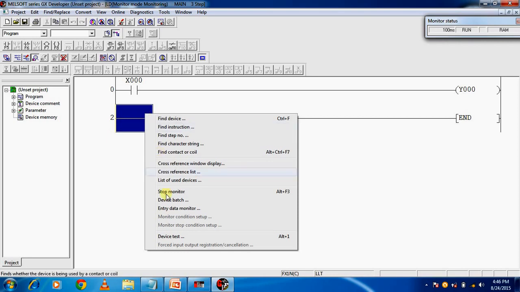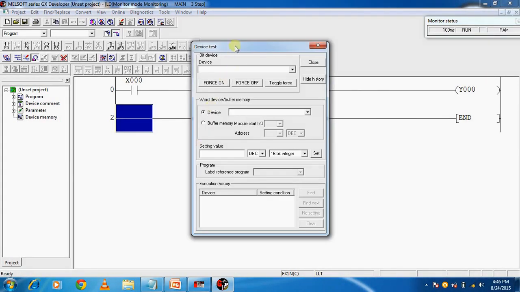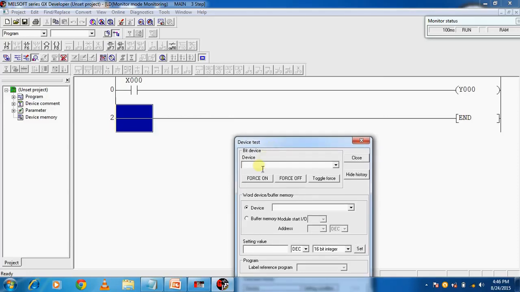So right click and then go to Device Test, and here type the address X0 you want to switch on, and here are force on and force off. First force on, then you are seeing the output goes on, and if you press force off, then the output goes off. So this is basically the program of simple input and outputs.